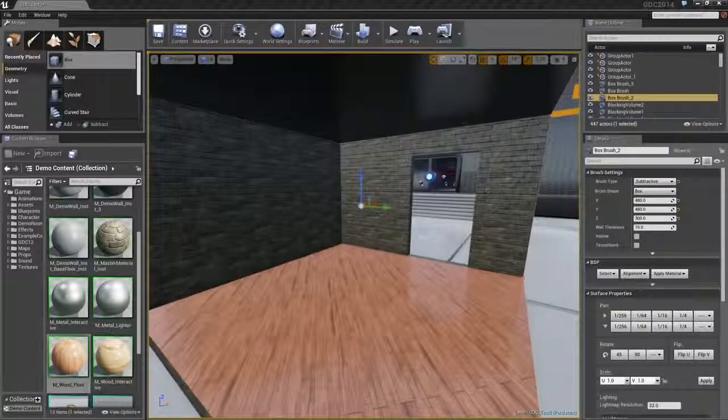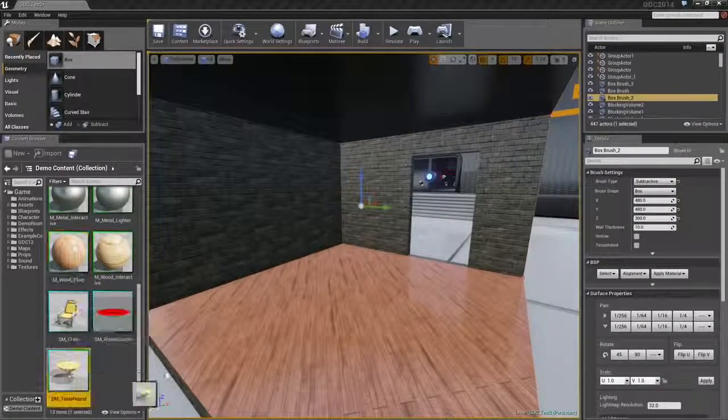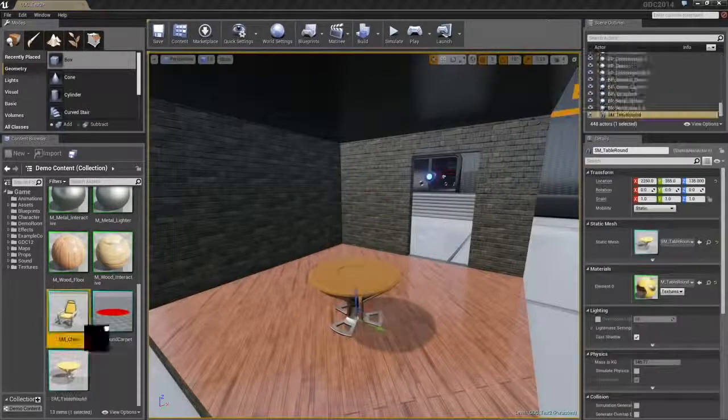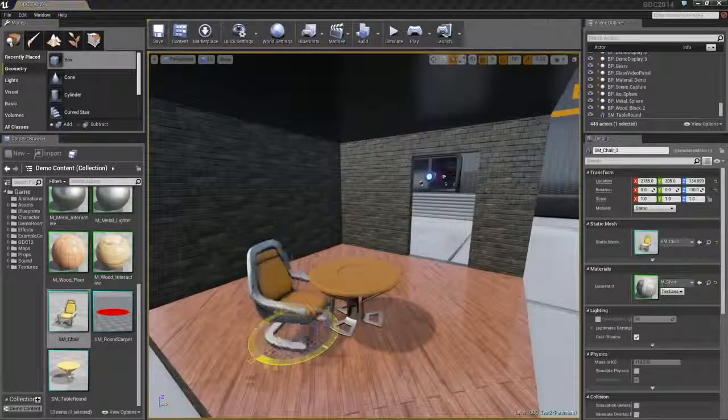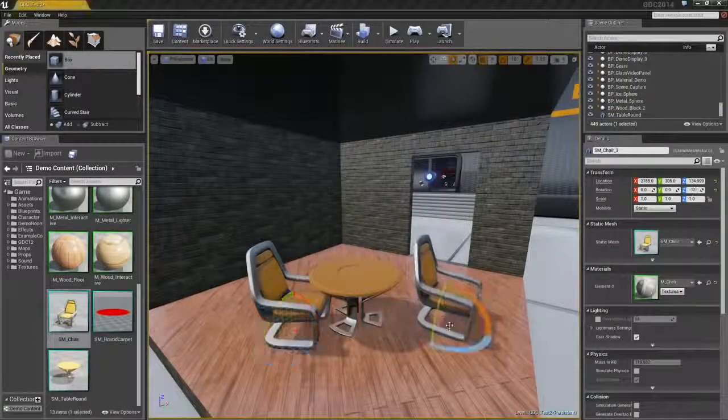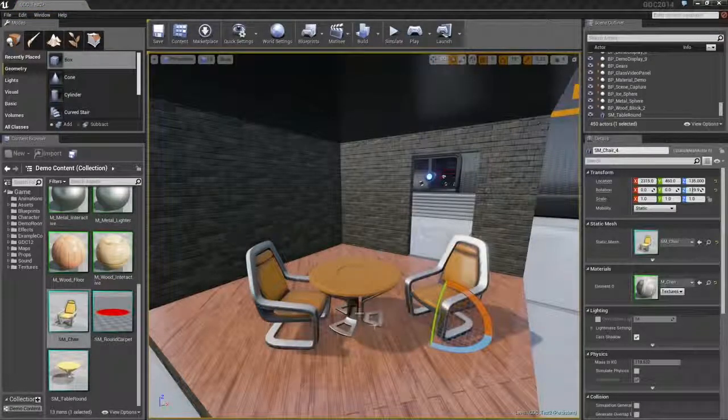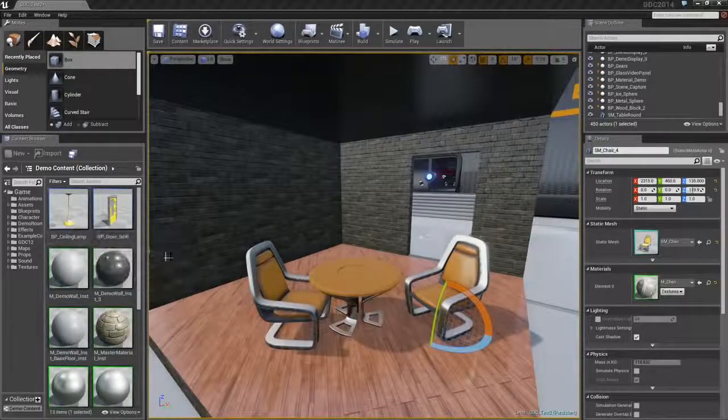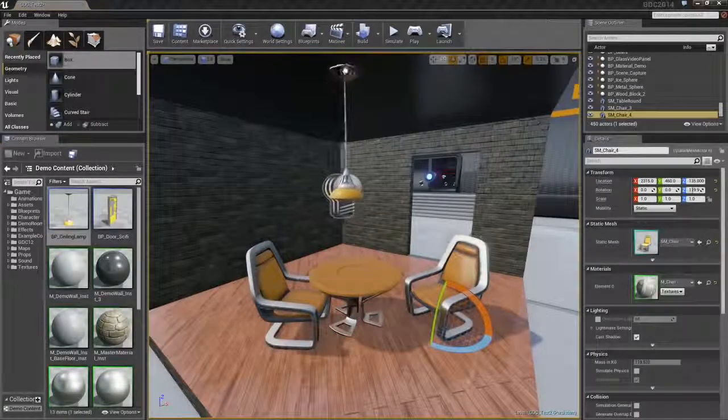Now some decorations would be good, so let's see, let's bring in a table, and I'll bring in a chair. Rotate that slightly. Let's bring in another chair. There we go. And some lighting would be nice. So I've got a ceiling lamp that I can bring in. Now this is not a mesh.